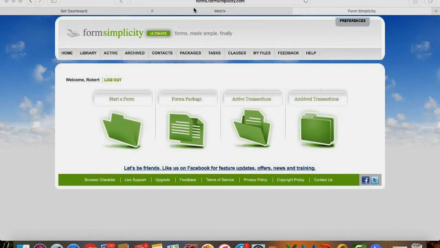Let's go ahead and begin. So Form Simplicity is a contracts program or transaction management program offered to you by the Florida Realtors, your state membership here at the association. Every single form, addendum, disclosure is inside of Form Simplicity, and we will be showing you how to access these forms and how to fill them out.